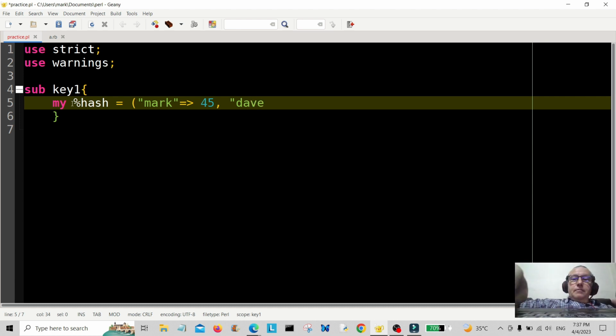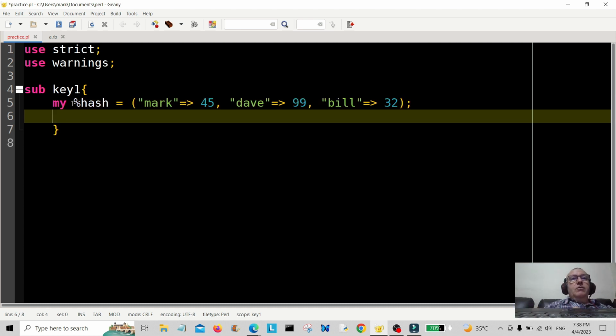Dave is equal to, let's say, 99. Very old is Dave. And Bill, what's his age going to be? He's going to be 32. He's the young kid on the block here. So, right, that's our hash already created.